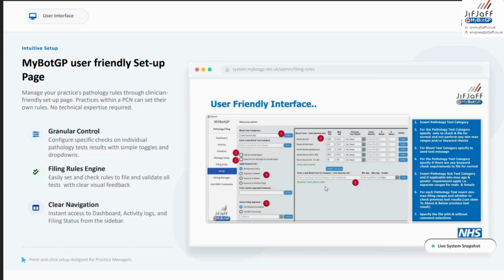Path test change as well, super important. The ranges will change and you will change your mind. So there's no limit. You can log in and out every day.